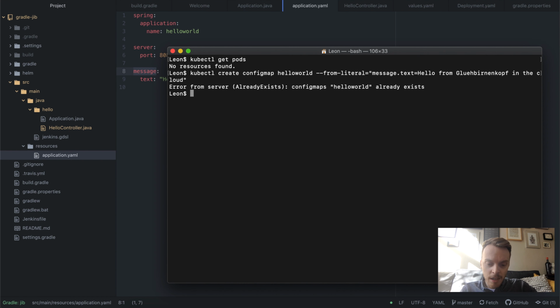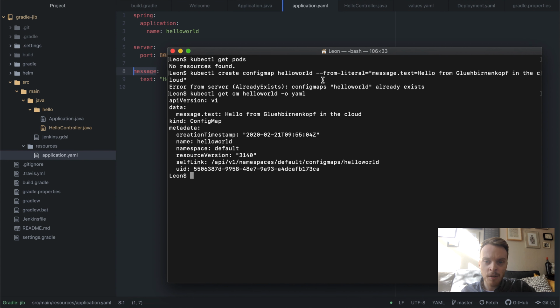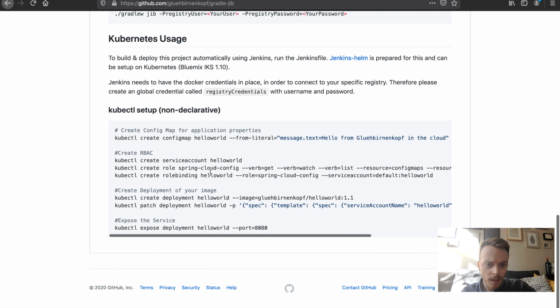Oh yeah, I have not deleted it actually from last time. So let us take a look at this config map, how it looks like. This command here will actually create this config map for you with the name hello world, and it will contain this data here, key value.